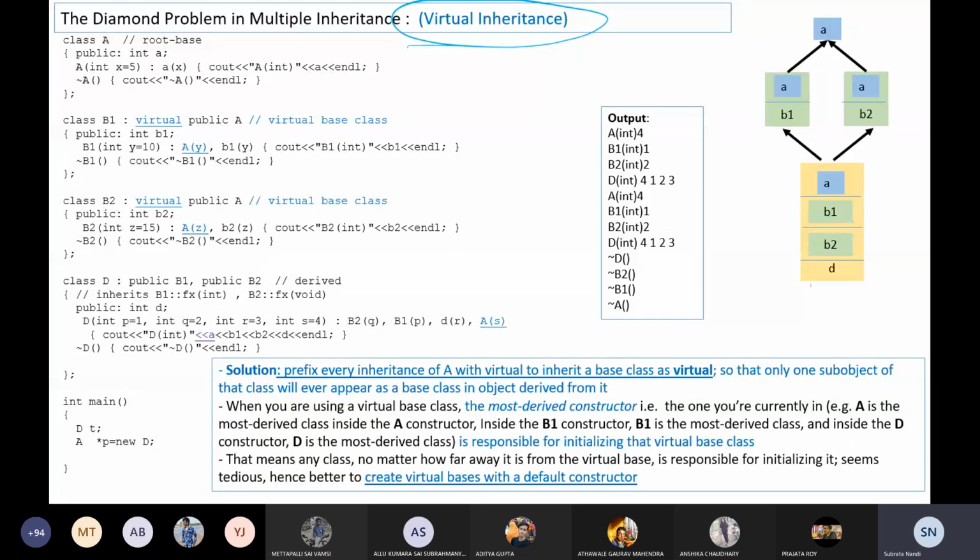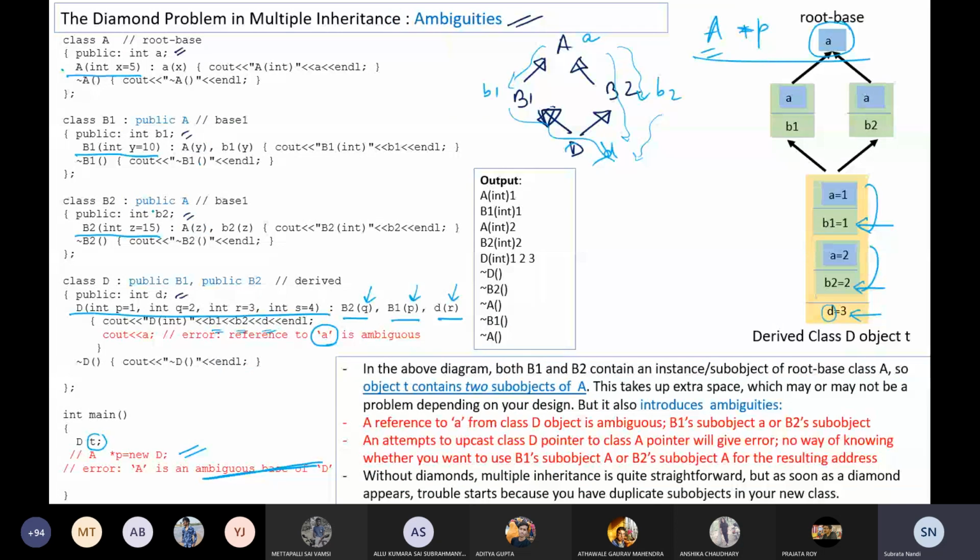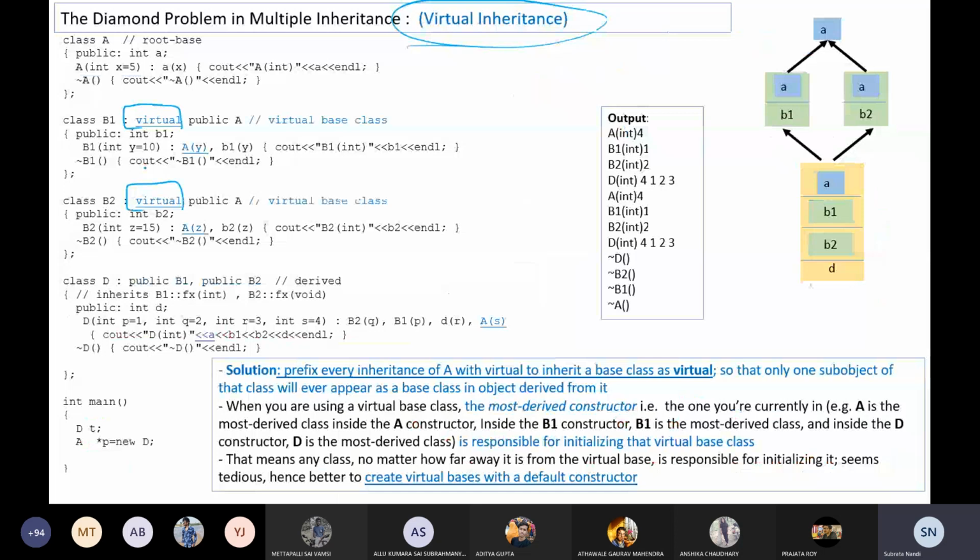The only trick that we need to make is to tag this as virtual and tag this as virtual. Earlier everything was the same; you just insert the keyword virtual here and here. That means whenever you are inheriting this portion from this base class, it should be done virtually. So this becomes a virtual base class. It's not an abstract base, it's a virtual base class, and this is also a virtual base class.